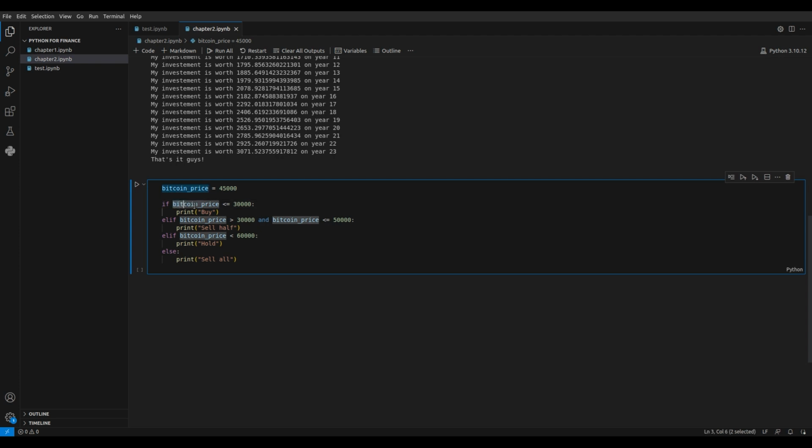So first of all, we're testing if the price is smaller or equal to 30,000, then we print buy. But if the Bitcoin price is larger than 30,000 and smaller or equal to 50,000, then we print sell half. Then another option we're testing, if it is smaller than 60,000, we print hold. And if it is none of the above, then we print sell all.